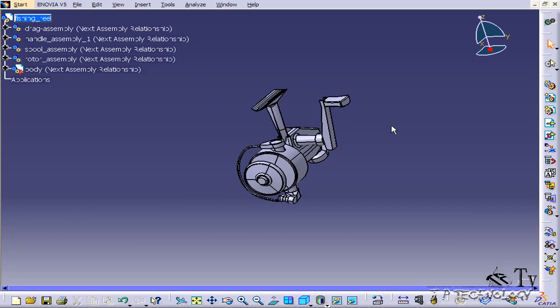So by using the compass, it's just another tool that allows you to be more precise when you're moving your component and just manipulating your component in products. And this concludes our tutorial on the compass views within Catia v5.